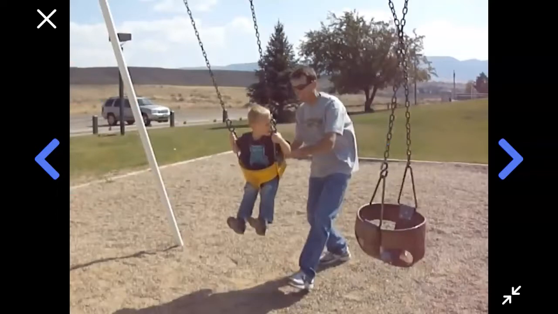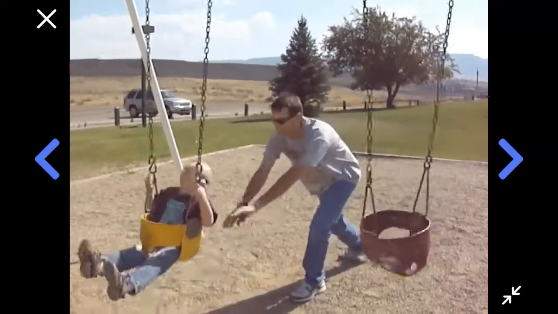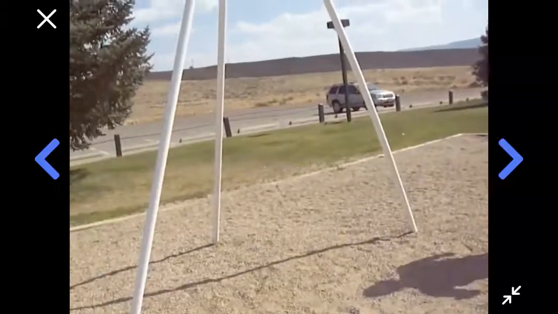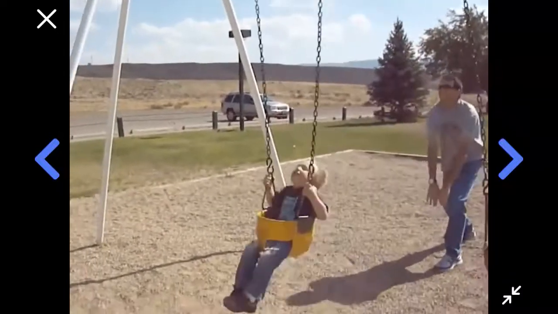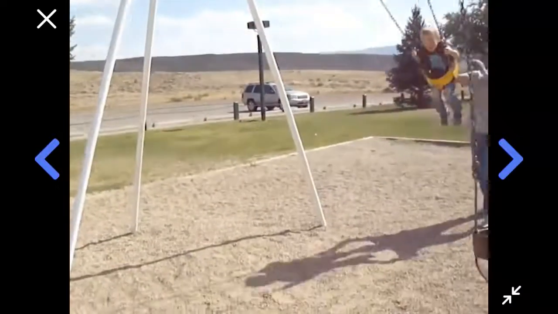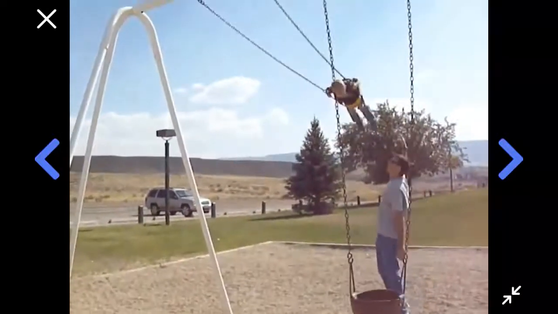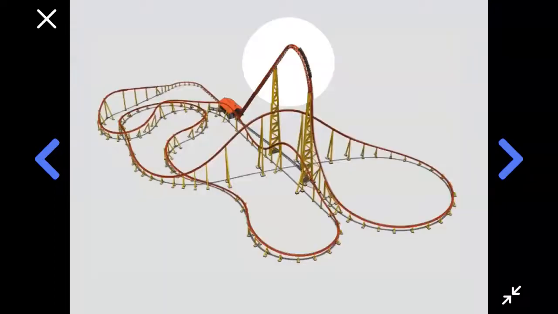And so you do have to be careful with this, because if someone pushes on you rather than just lets you go, watch what happens. See, this dad is pushing on his son each time the swing comes back. And so this little guy is getting extra energy from his dad's pushes, making him actually go higher and higher with every swing.